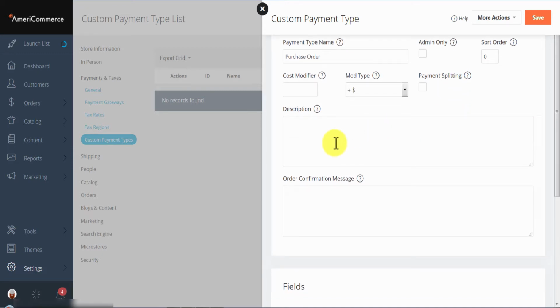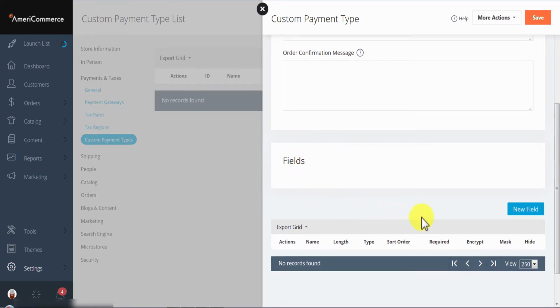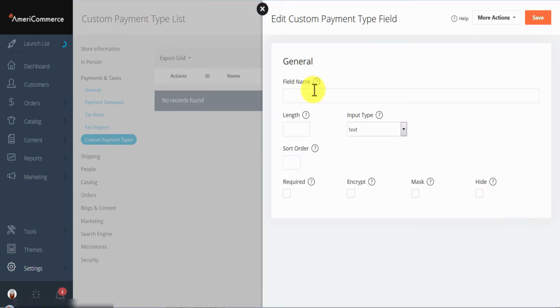Description is just the description of the payment type. An order confirmation message means once your customer places the order, if you have something typed in here, it will appear for them. Now for fields, we want to click on the blue New Field button, and from here we can add a field name.